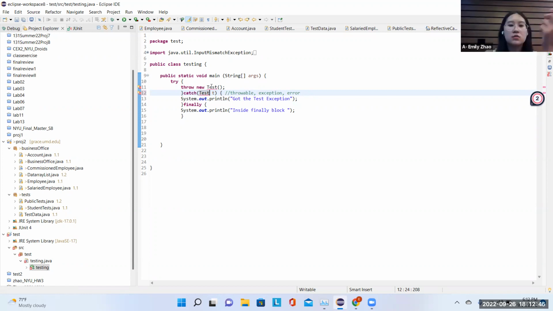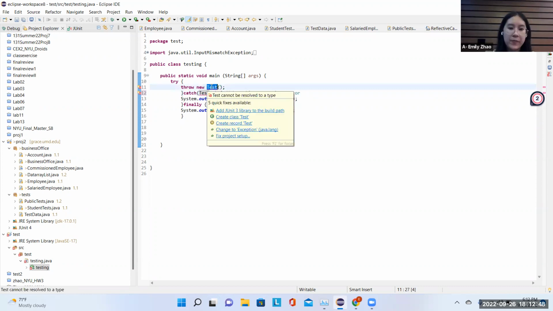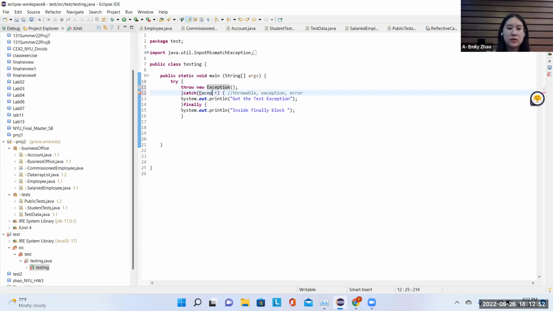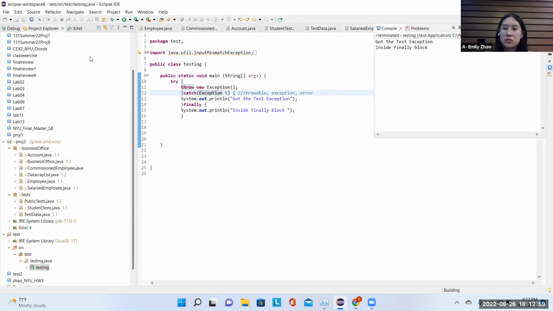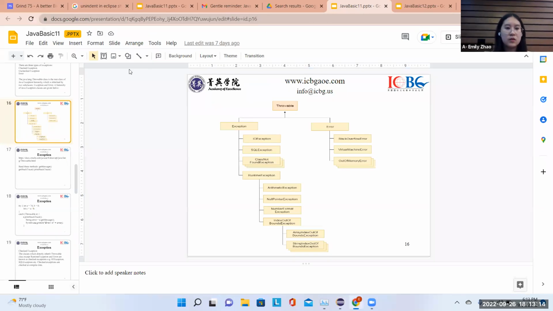But let's say this was some sort of exception, and then we did catch exception T, what would print out is pretty much this. It would just print out got the test exception and then inside finally block. So we threw the exception here, it caught the exception here, and then it printed this statement out, and then finally always runs pretty much, so then it's going to print out this. So that's basically what would happen technically. If you guys have any questions about that, just let me know.